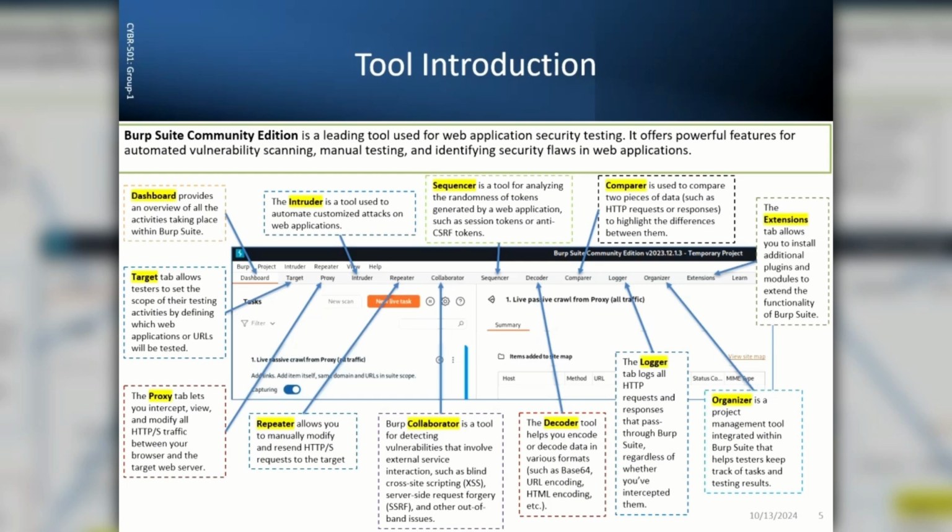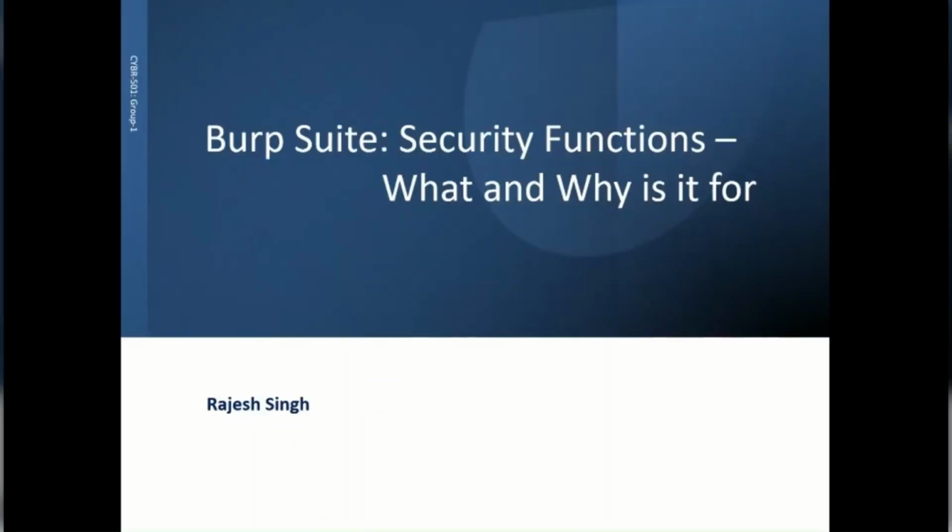Now I'll request Rajesh to continue the presentation on security functions. Thank you, Subrat, for the introduction of the tool Burp Suite and its security functions. We'll see why and what it is for. First, what it is for.